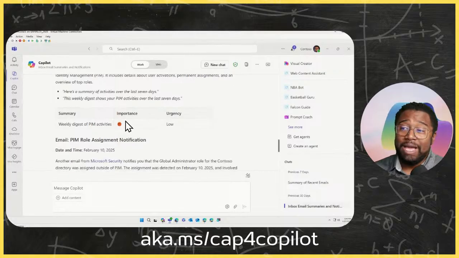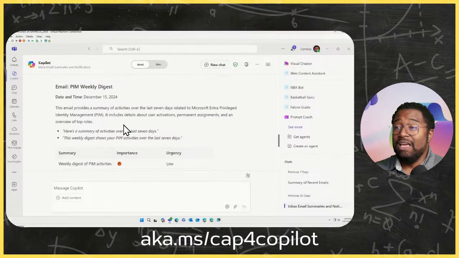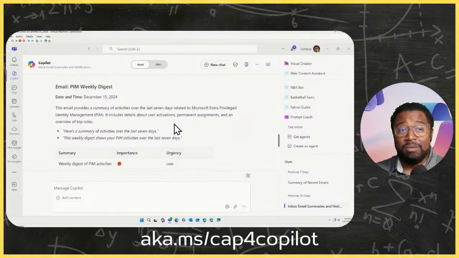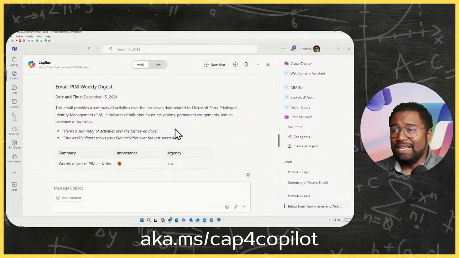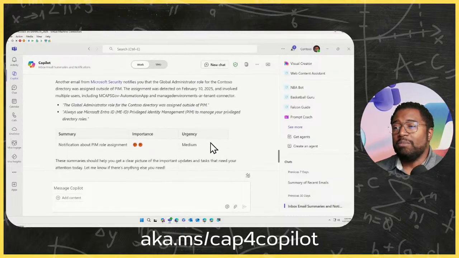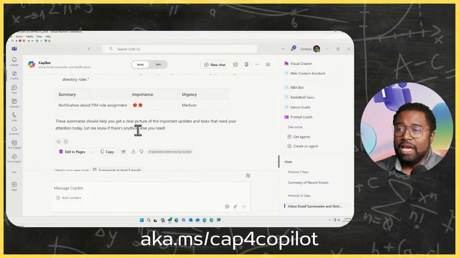We got a 1 basketball importance and low urgency. And that makes sense. This is just like a weekly digest of some activities, probably some kind of mailing list kind of email. And then another one, 2 basketballs, medium as well. And then it kind of wraps it up from there.